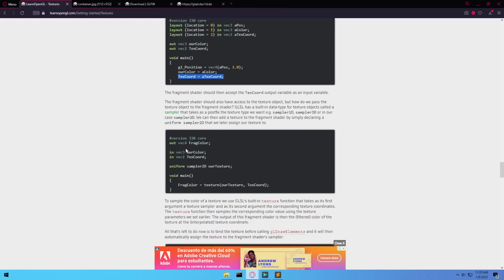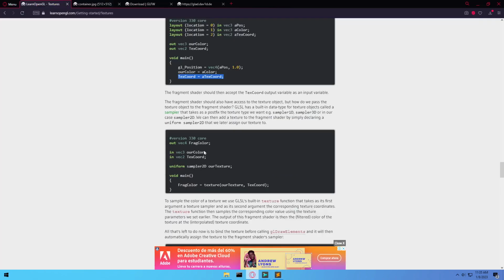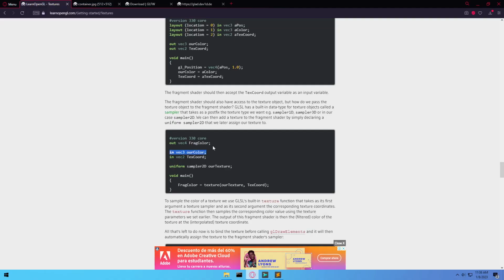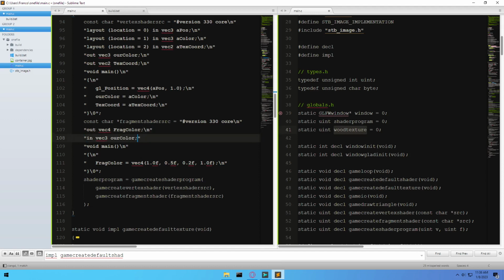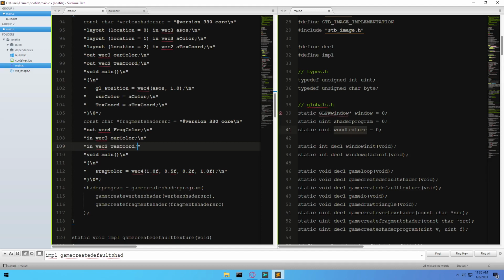And then the fragment shader, what do we have to do here? Our color, okay. Below, out, yes. So now we're getting some input variables.